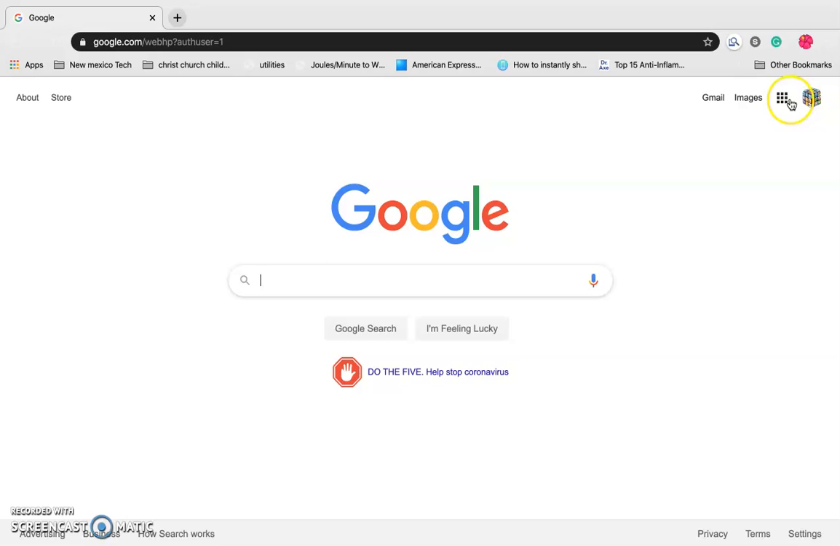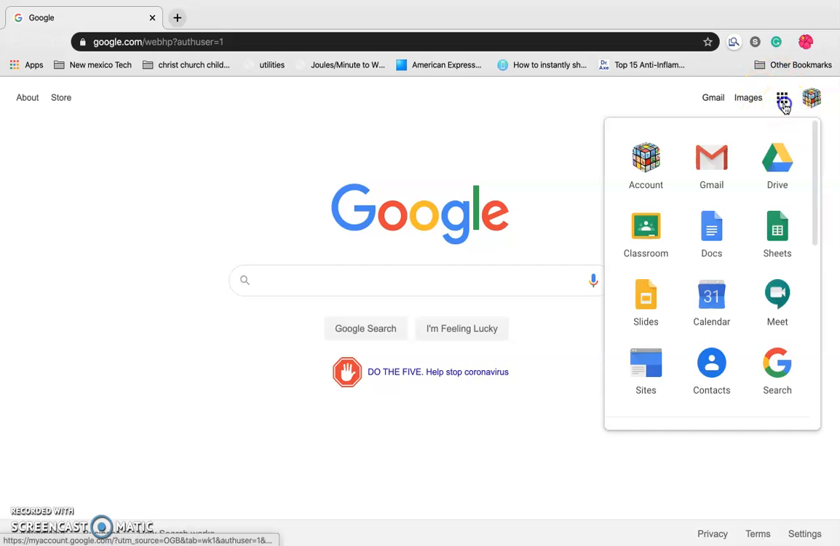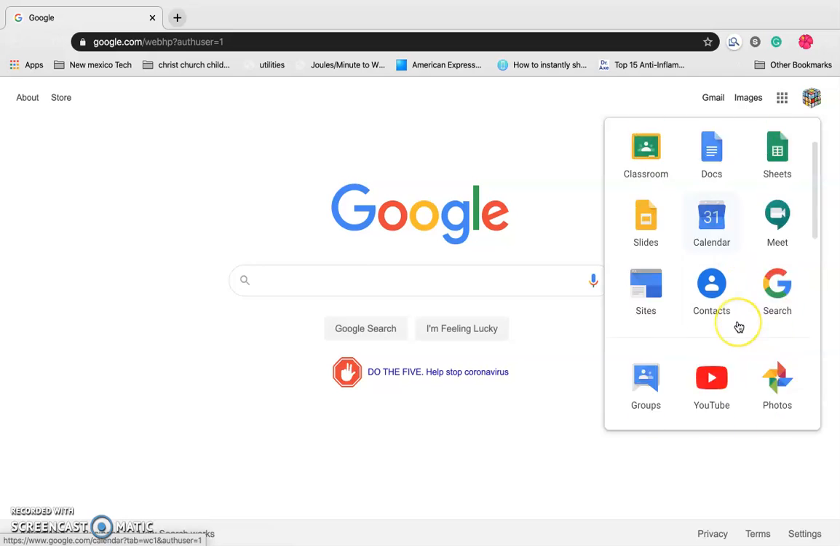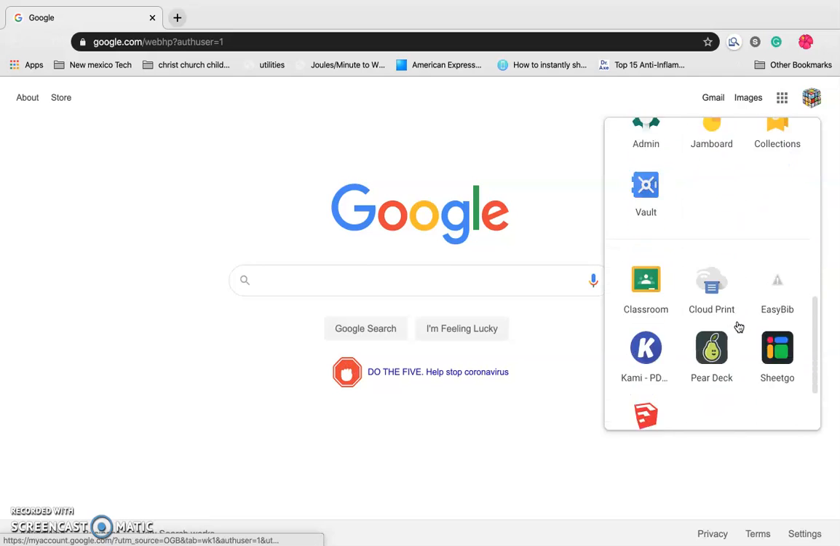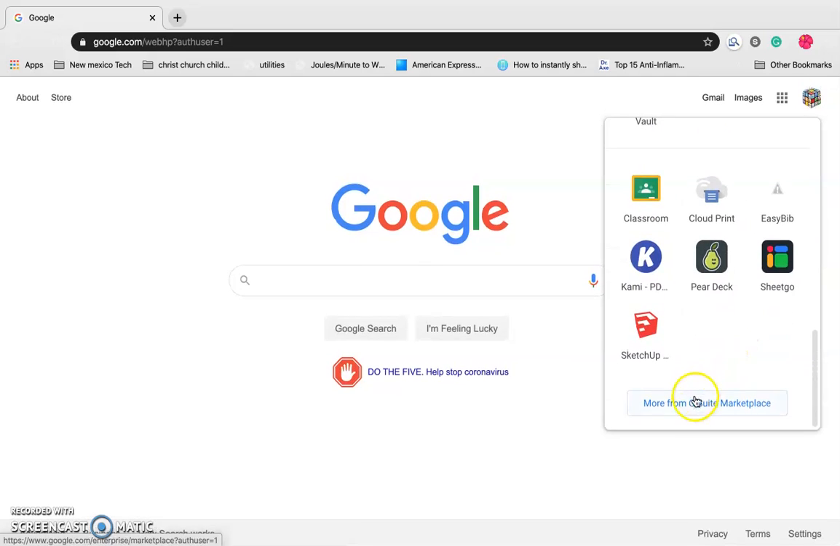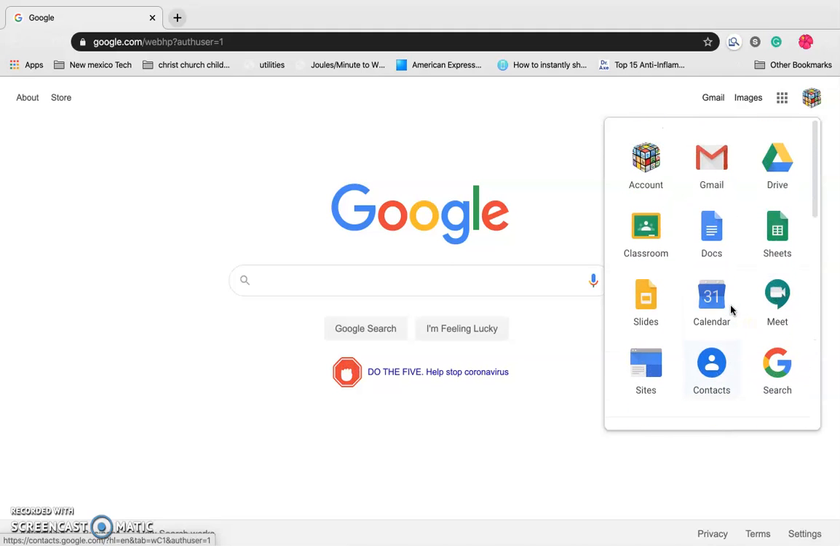From here, you're going to go to your waffle. These are your Google apps. They look like a Rubik's Cube. Go ahead and click on that. You're going to have all of these options here. I'm happy to teach you how to use any of your Google apps. If you're ever looking for something, just scroll down and then go to more from. They don't make it the easiest platform to find things, but you just got to scroll. So you're going to go into Google Classroom.